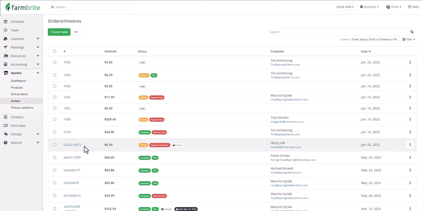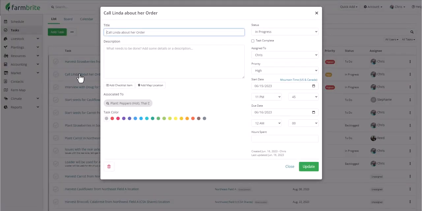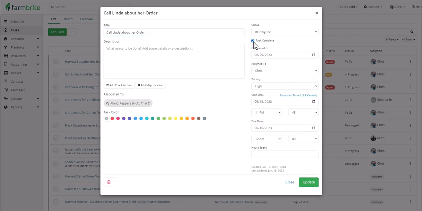If we take a look at our orders here, you'll see they're now using those new numbers rather than the older alphanumeric sequence. Next, we'll go to the tasks section, where you can now update the task complete date. We know that you won't always get to completing the task in Farmbrite on the day that you actually completed it, so we allow you to check the box for task complete and then change the date.